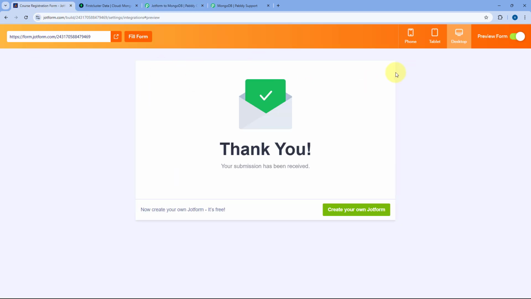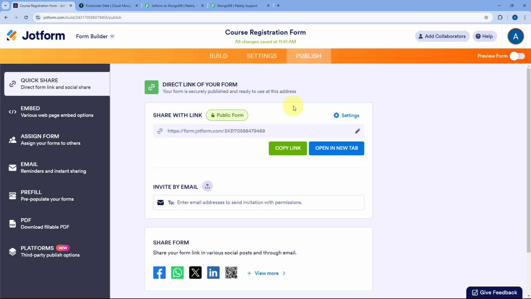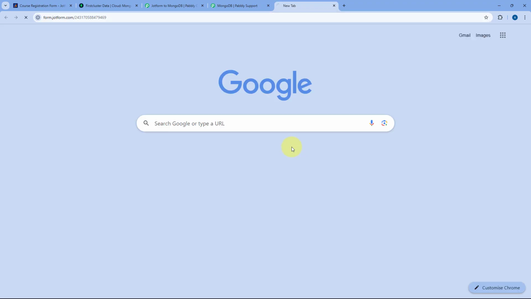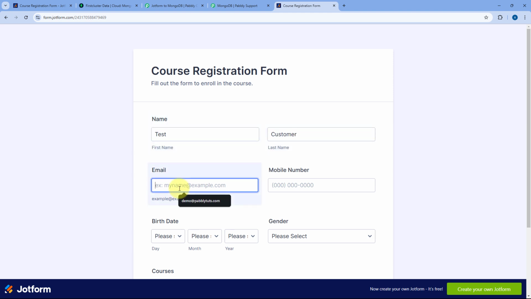Now after setting up this automation, we are going to test this automation workflow once. For that, I'll just go to the form once again, and then instead of previewing the form, let's publish this form over here, and we'll open this form in a new tab. And we are going to make another form submission. This time the name of the person is test customer, for example. Email address is this, test@pabblytudes.com. Then this is a dummy mobile number which we are entering.